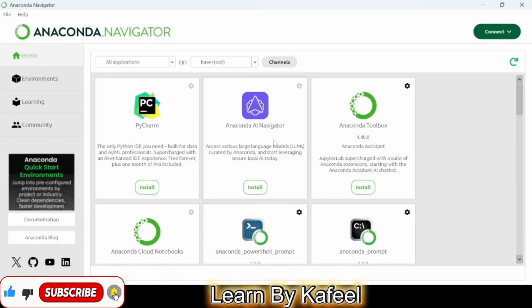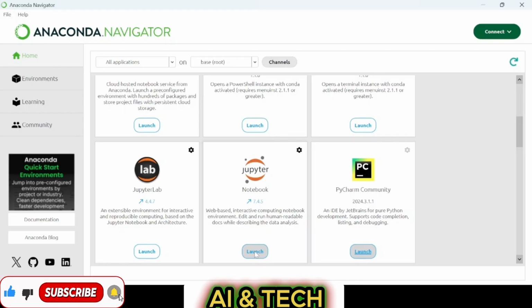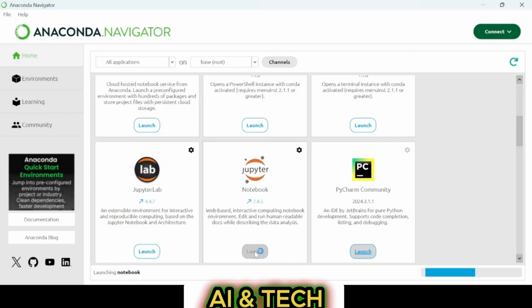So first PyCharm and others, Anaconda AI Navigator, Anaconda Toolbox. So I will go on the Jupyter Notebook. I will click on the Jupyter Notebook. But in your case, it will show install here. Install button will be here. You will click on the install. But here in my case, because I have already installed, I will click on the launch.